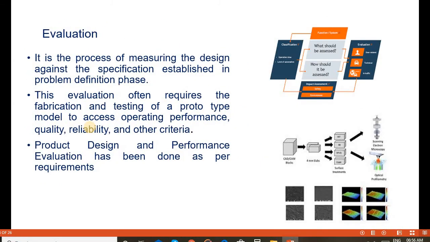The next step is the evaluation. So until now we have done the analysis. Now finally we have to evaluate it. Every product design has to be evaluated. Evaluation is basically a process of measuring the design. How can we measure the design? What type of parameters can we measure? So that is the evaluation.